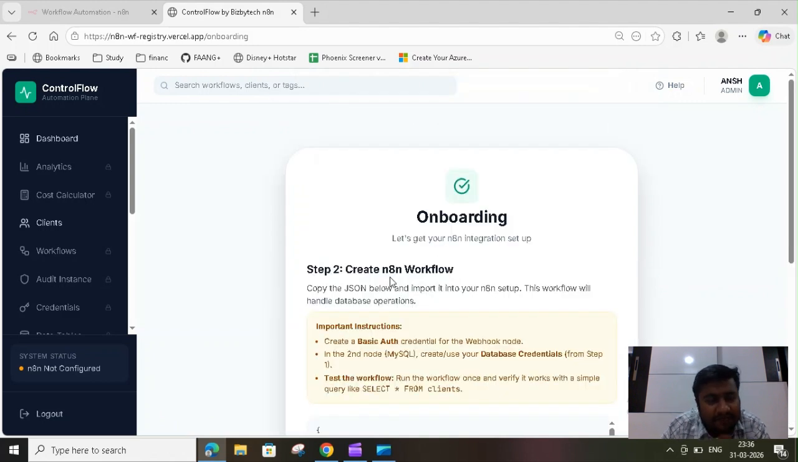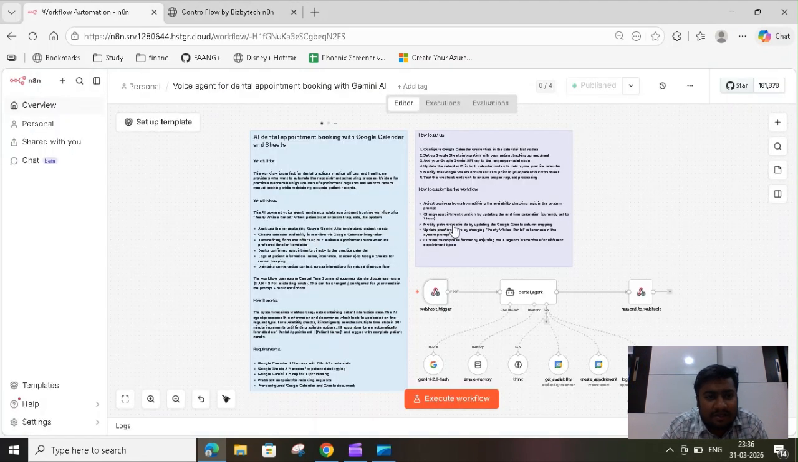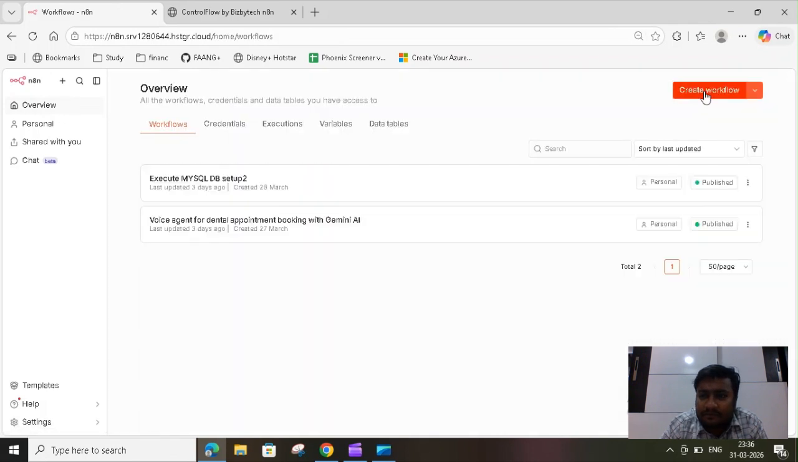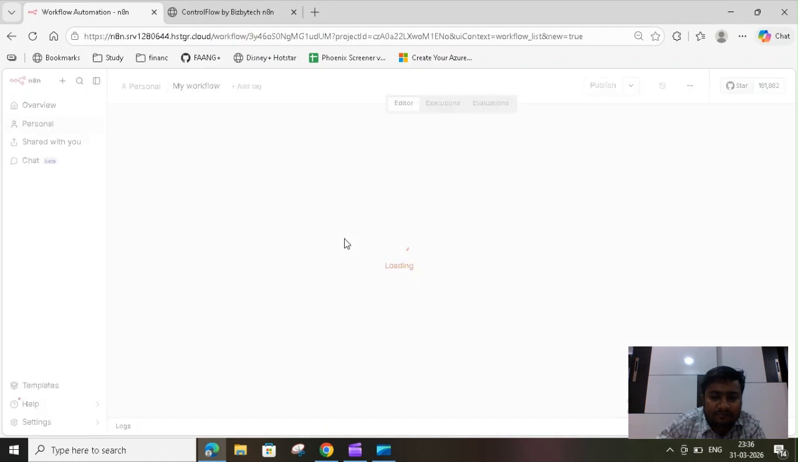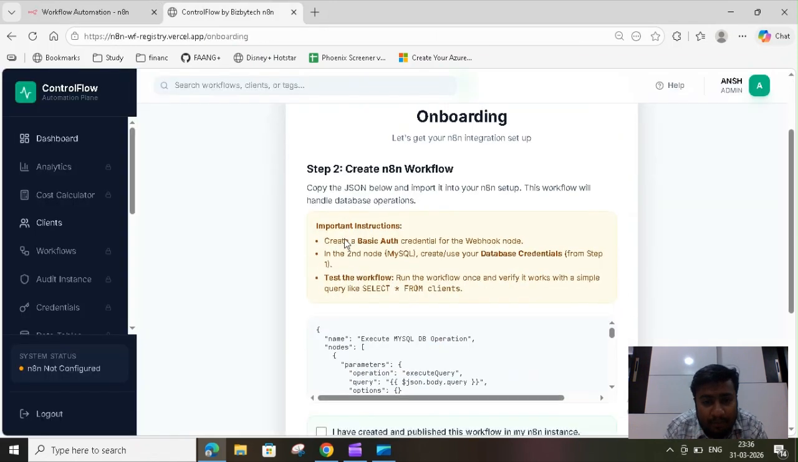Next step is create one n8n workflow. So in my n8n, I'll create one workflow. This workflow will help to connect Controlflow with my n8n instance and database that we created right now. Important thing to note here, this particular workflow use webhook and basic authentications. So you can create one credential with basic authentication.